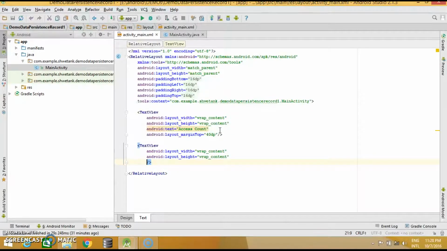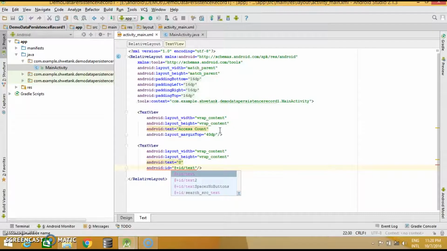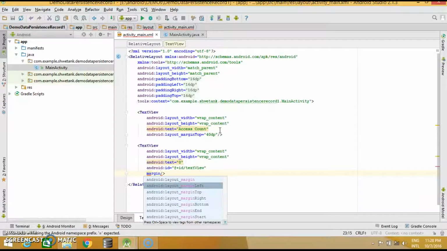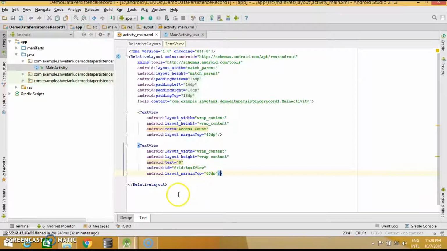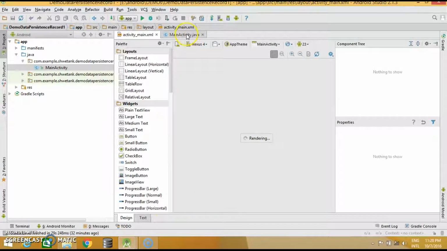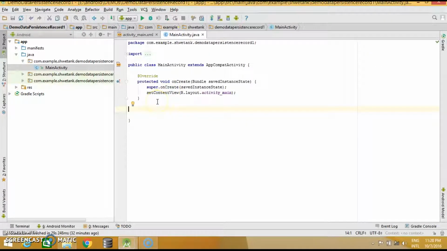Let's have another text view, and text is, as of now, let's put a 0 there, and id is text view. This is fine, and just margin top 60 dp. Fine. Let's have a look at this. Taking some time. Never mind, let it take its own time. We will start doing our main activity because there's hardly anything to observe there.